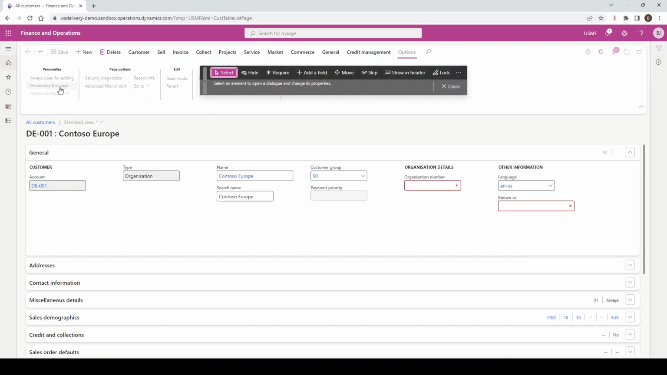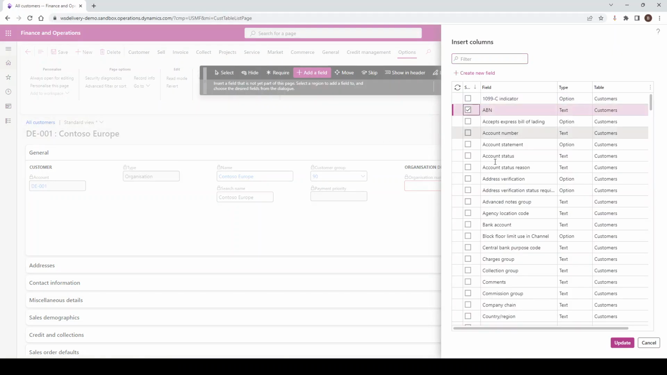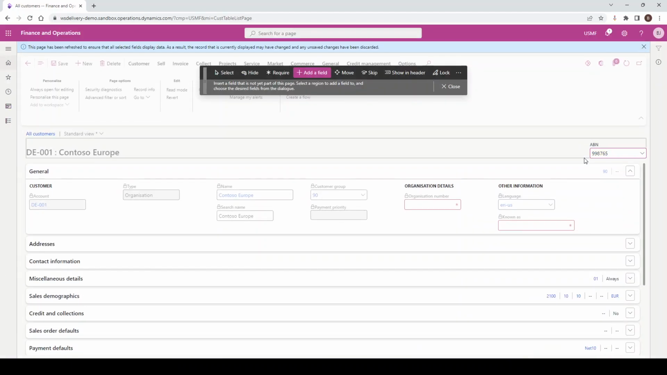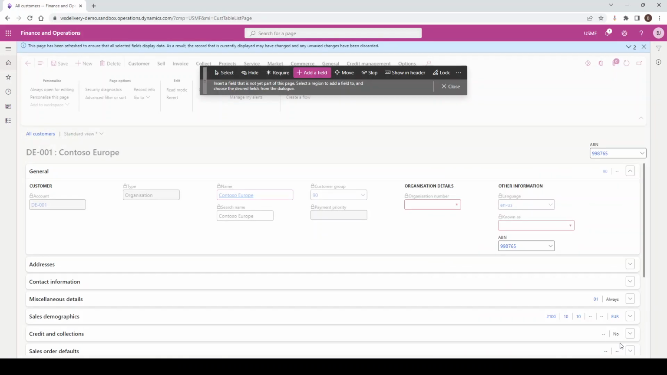Jumping back to the personalization tool, we can add multiple fields as well. Depending on where you're clicking, for example at the record title level, I can click up here and add a field. I can add, for example, the ABN number, click update, and you'll see it's now added up here. You can keep adding similar fields, so I can keep adding ABN, for example. I now have ABN added to the screen.